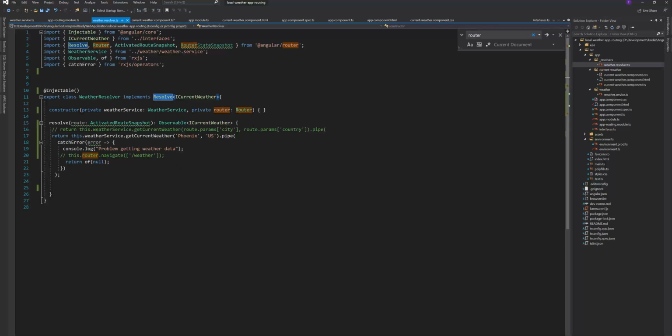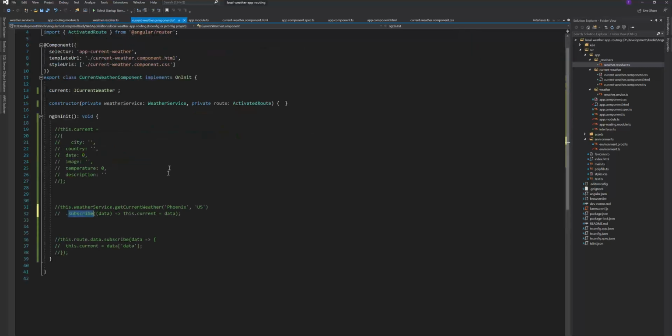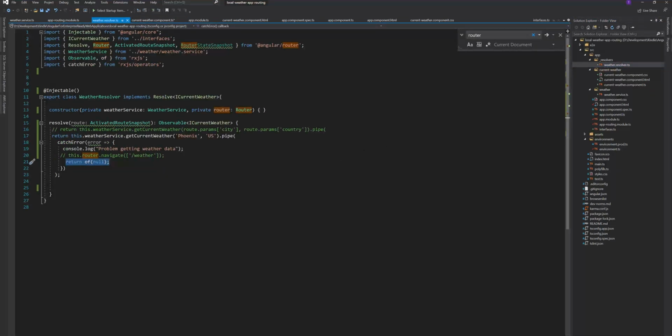So if you look now, I just say this.weather.service.getCurrent, pass in my parameters, then I pipe out my error, and I can navigate to wherever, or just log it, but make sure you return, you need this return of null. So again, you see I don't need to subscribe any longer, because this interface automatically implements that for you. That's something to take note of.